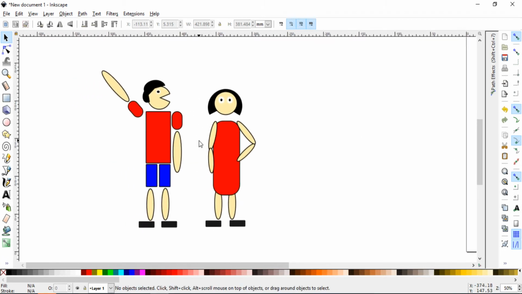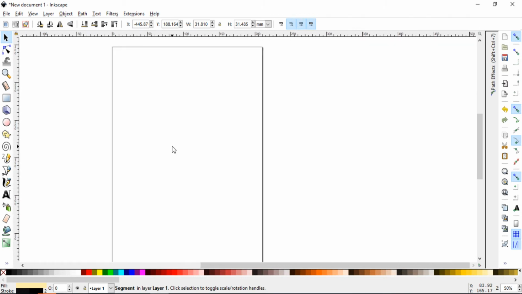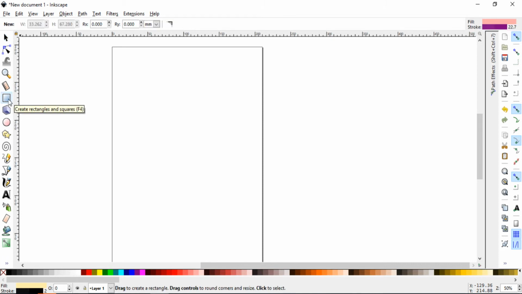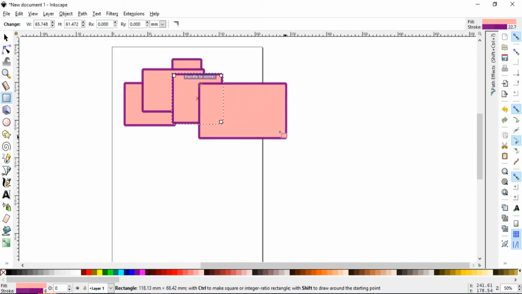So I would want you to create one character of your own using these shapes and whatever I'll be showing you. So this is what we have for later. And I want you to start out with the rectangle tool. And you just click and drag and add these rectangles.